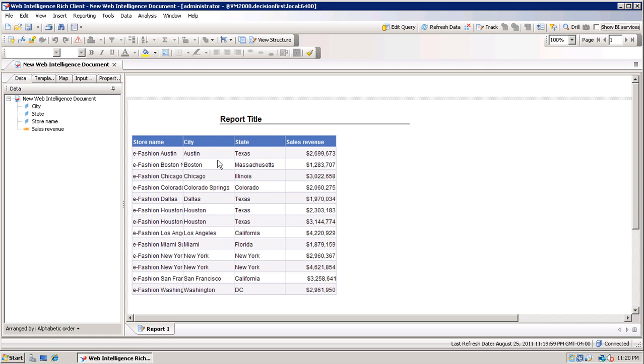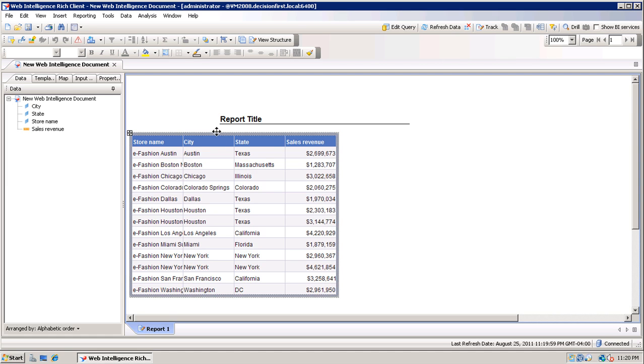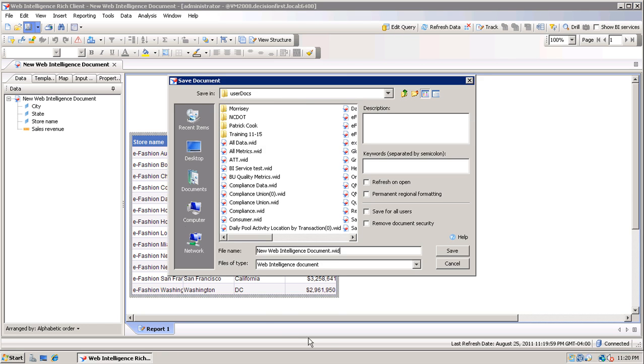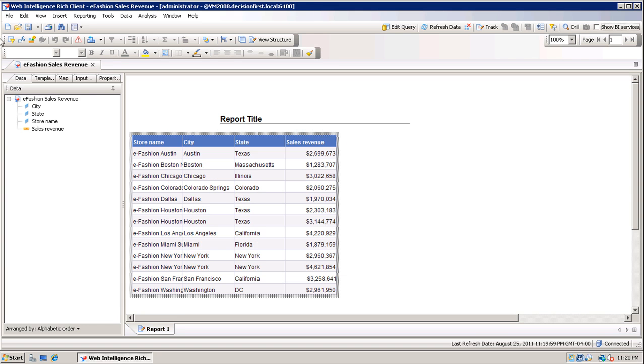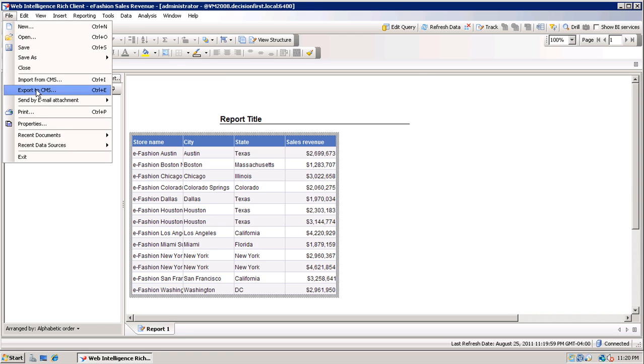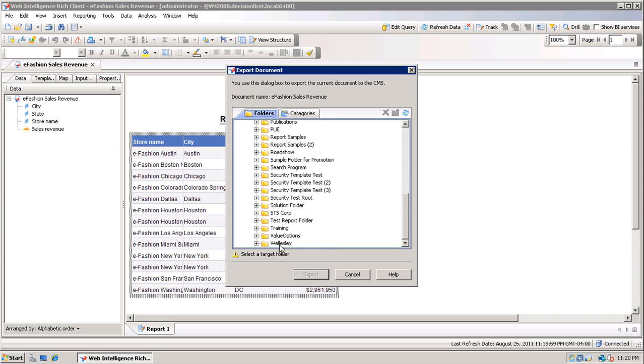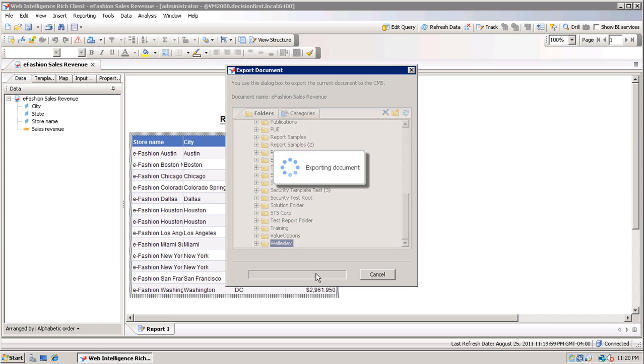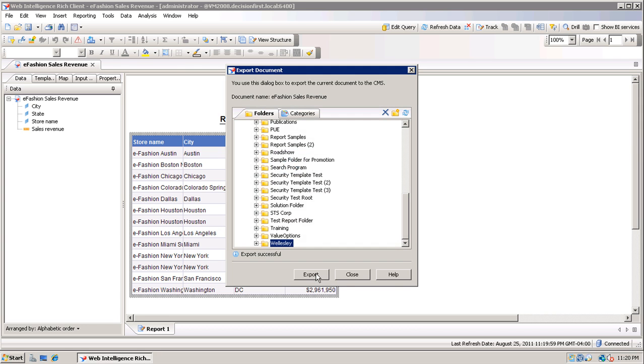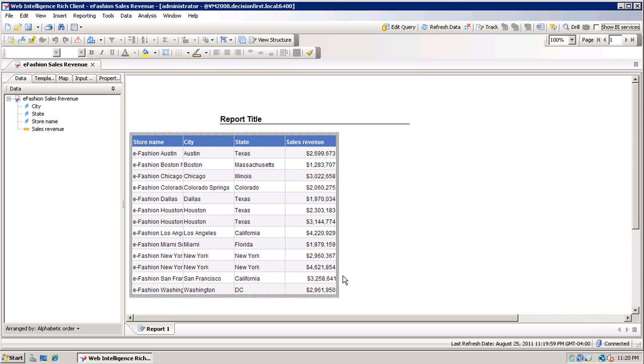So what I want to do is expose this block as a web service that I can consume inside of Excelsius. So the first thing that I need to do here is save this report. I'm going to save this report just here in my user docs, and I'll call this eFashion sales revenue and click save. And so I'm going to export this up to the CMS, and I'll drop this into this Wellesley folder, export it up. Alright, now we've exported, and now I'm going to click close.